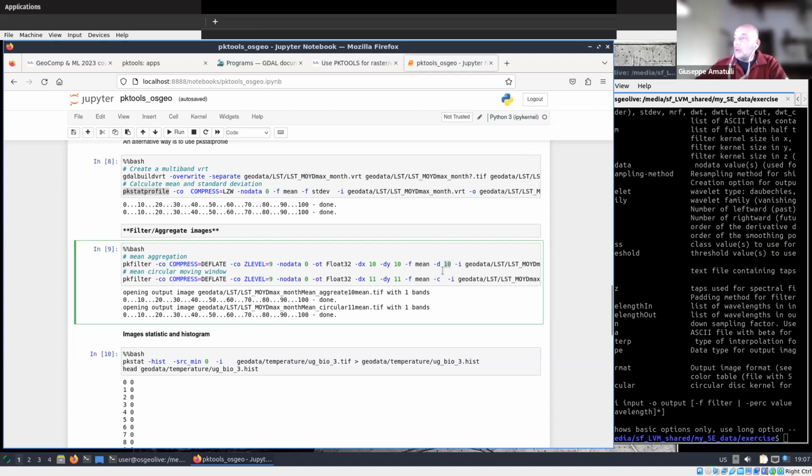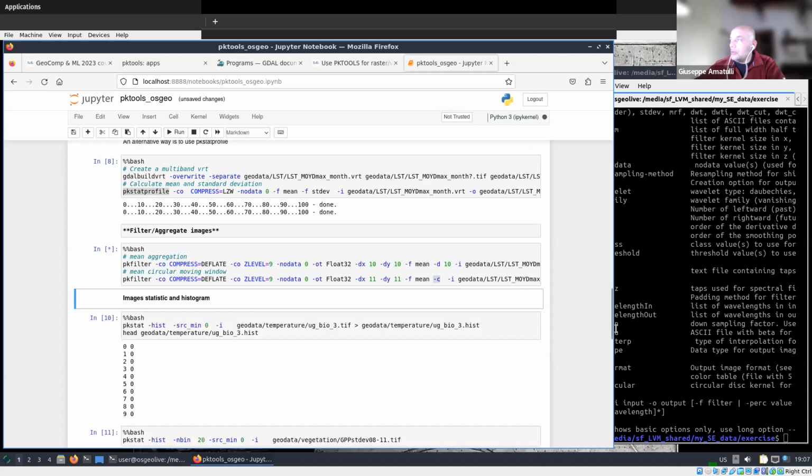Something also quite cool is the option C, where you can have a circular moving window. Rather than having a block, you have a circle. Especially when the window is bigger than 3, like 11 by 11, it becomes really important to have a circle because the diagonal is very different from the radius of the circle. So you can run these two and you can see immediately.